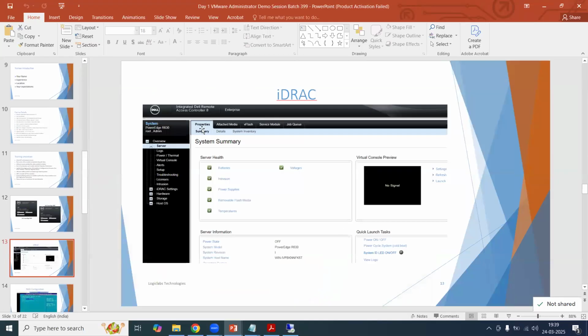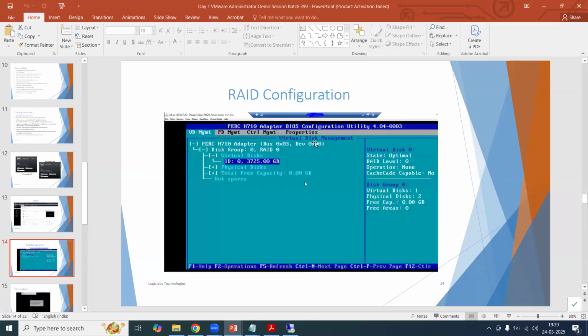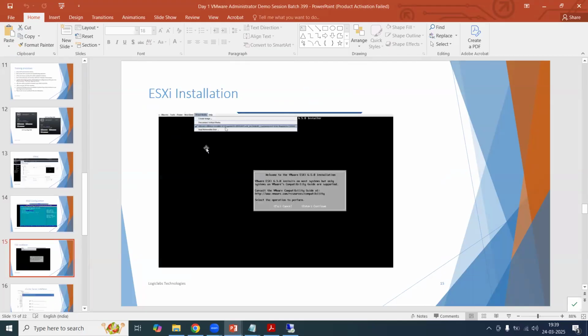This is a system iDRAC console wherein we are able to connect a virtual console. With the help of the virtual console, you are able to log into the system and enter the BIOS, do the configuration, do the RAID configuration, and start with the installation. All those things you are able to perform. This is the RAID controller you are going to configure for one of the physical servers. Once the RAID controller is done, you are going to mount the ISO image. With the help of the ISO image, you are going to start the ESXi host installation. Once installation is done, you are going to configure.